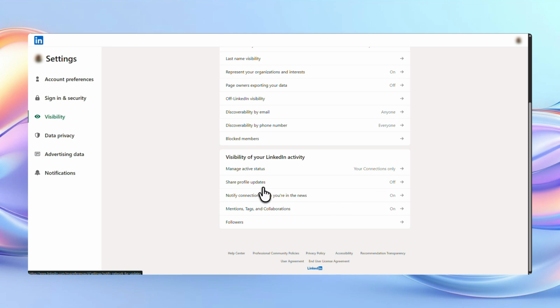A quick tip before you go. LinkedIn updates its layout from time to time, so if the wording or placement looks slightly different on your screen, the setting is usually still found under Settings and Privacy and then Visibility. Just look for the option related to profile updates or sharing changes with your network. That's all it takes to turn off work anniversary sharing on LinkedIn.